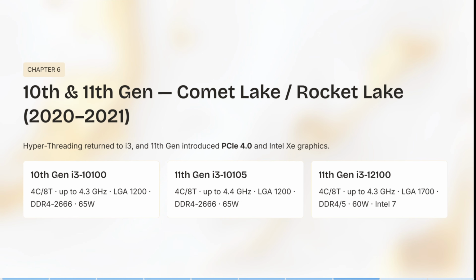Chapter 6. 10th and 11th Gen, Comet Lake, Rocket Lake, 2020 to 2021. Hyper-threading returned to i3, and 11th Gen introduced PCIe 4.0 and Intel Xe graphics. 10th Gen i3 10100: 4 cores, 8 threads, up to 4.3 GHz, LGA 1200, DDR4 2666, 65 watt.